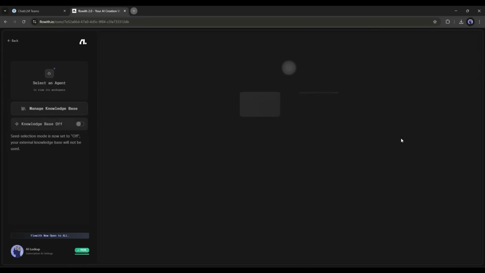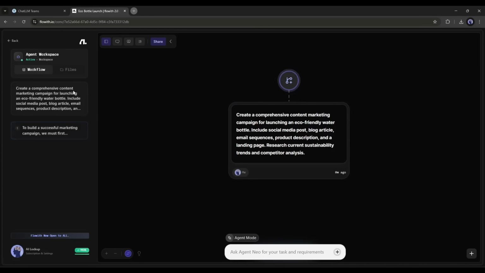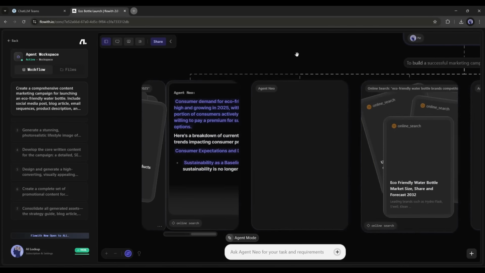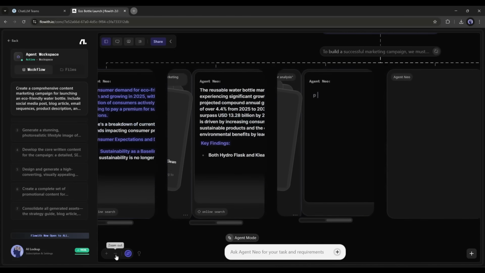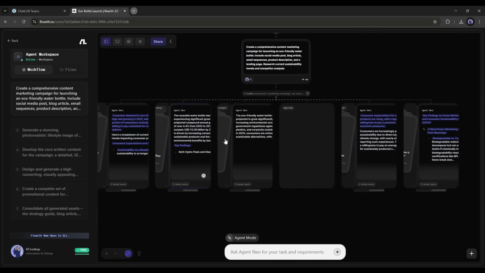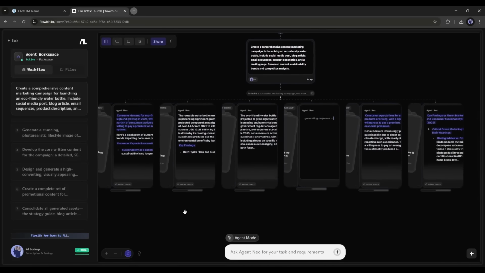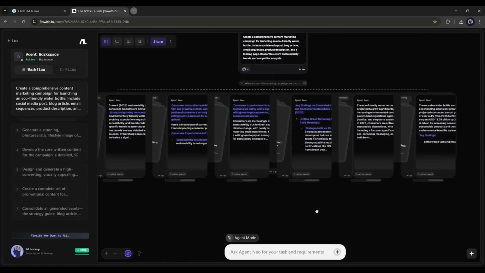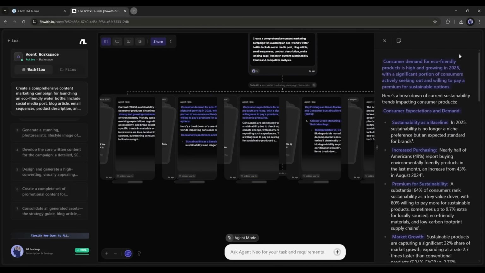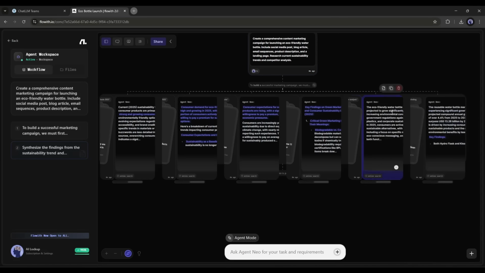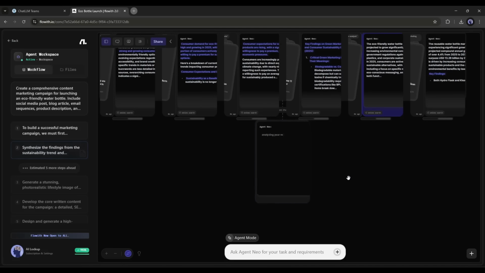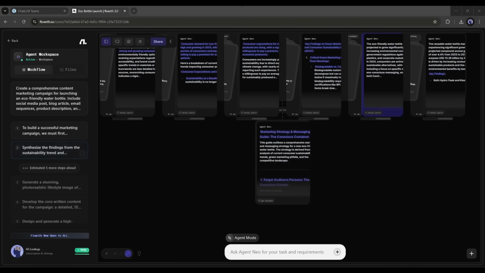Hit enter and watch what happens in the canvas view. This is the magic of Flowith. You can see NEO's entire thought process. Look at this planning phase. NEO is breaking down my request into logical steps: market research, competitor analysis, content creation, and campaign structure. It's not just jumping into writing, it's strategizing like a professional marketing team would. The plan is evolving in real time. This is why the canvas view is so powerful. You're not just getting outputs, you're participating in the creative process.